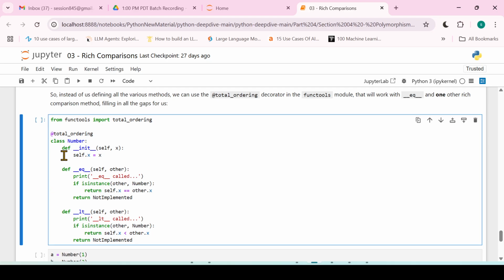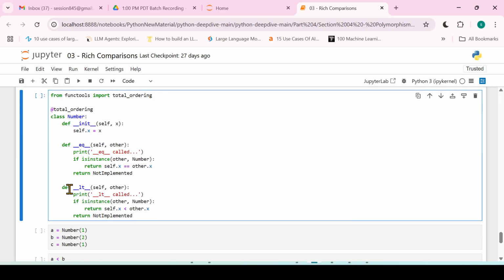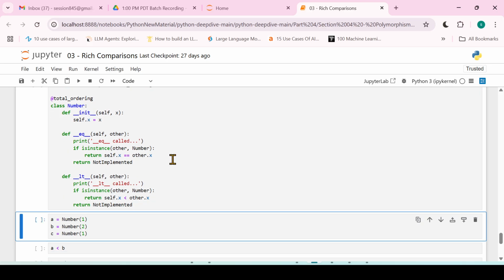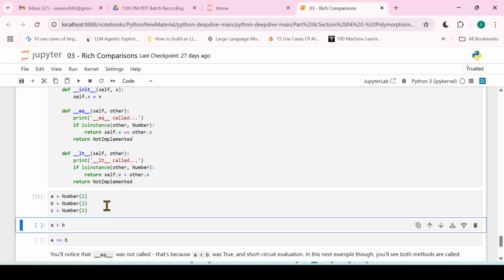Here again we are creating a new class. We are creating a Number class. It has just one attribute x. We are implementing the equal to method, and now we are implementing the less than method. We have just implemented the two methods and that's it. And now we have attached this total ordering decorator here. When we run this, now let's create three objects here.